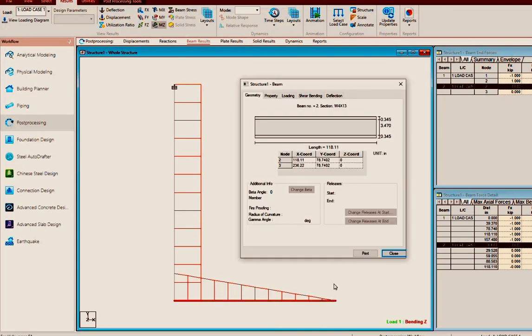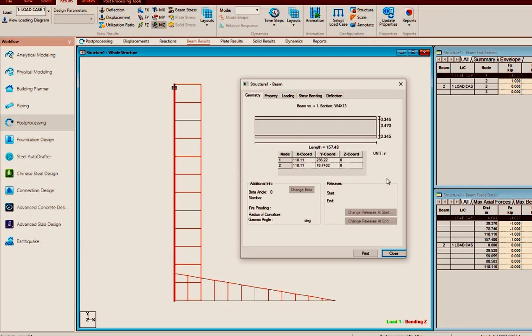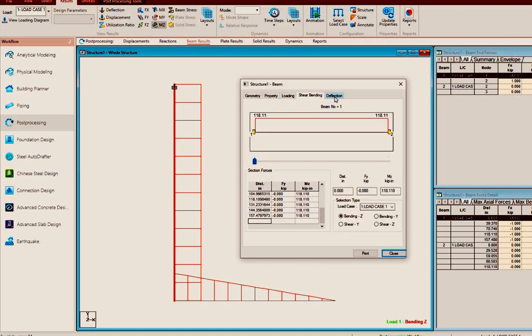1 kip applied. The distance is 118. So force into distance is 118. At this end, the moment value is 118. Correct. And then in this beam column also, whatever the length, the force is parallel to this length, so the moment should be constant. So constant moment, if you see here, the moment is 118. That's the constant moment. If you see here, the start point and end point are the same, 118. The moment values are the same because it's a constant moment all along the length.